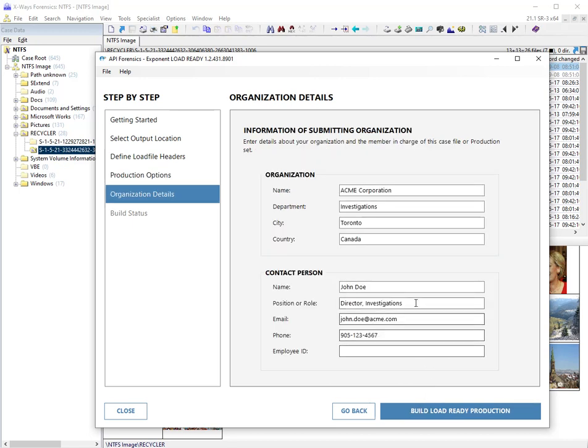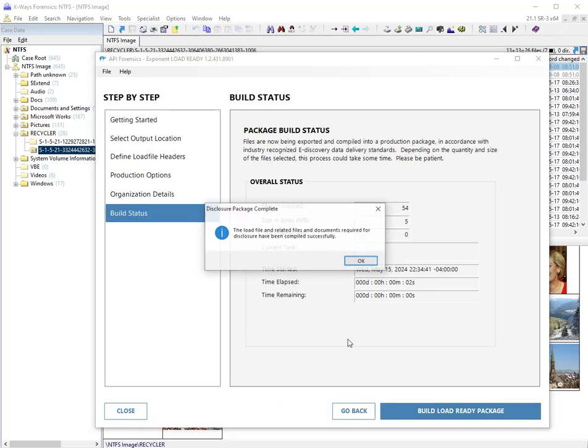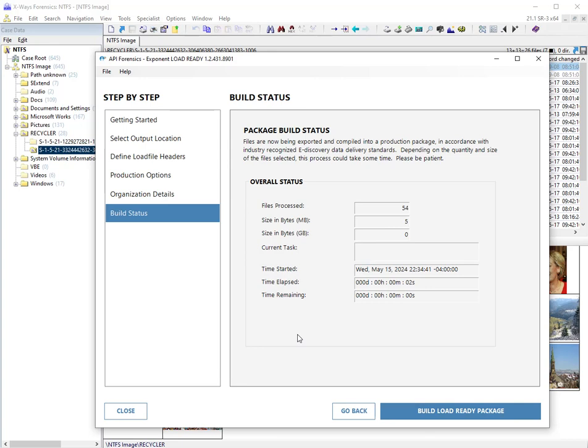The final step is to configure some information about your organization. Now in this case here, this is from a prior test run, only we're not going to call it corporation, we're going to call it police department. And we'll leave John Doe, we'll remove this from director, and we'll call this officer in charge. And we'll use 007 for the employee ID or badge number. So when we're ready, we can click on Build Load Ready Production. And very quickly, it has gone through and we have completed the production.